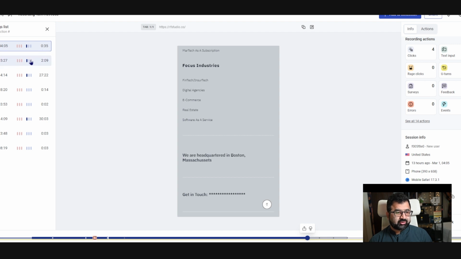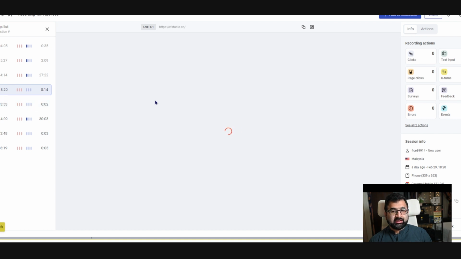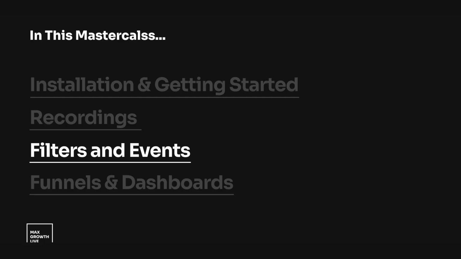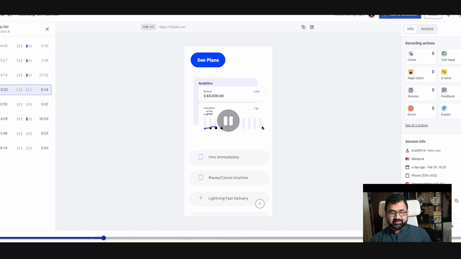So these are recordings. You can walk through all of these recordings one by one. And another thing that I commonly use is I can add these to certain collections. I can add comments for the team. For example, I can create a new collection of UX error, and then I can say page load issue, for example, and then this recording is quickly saved.